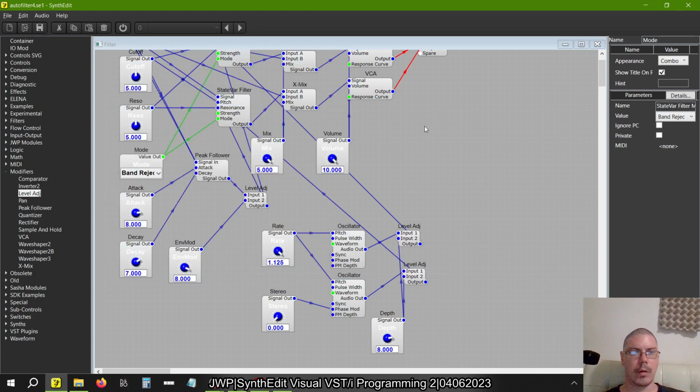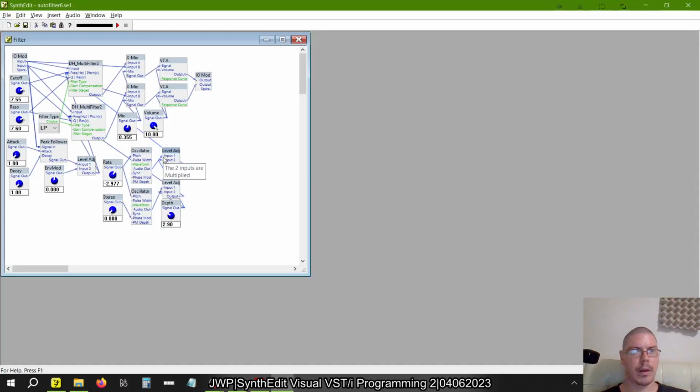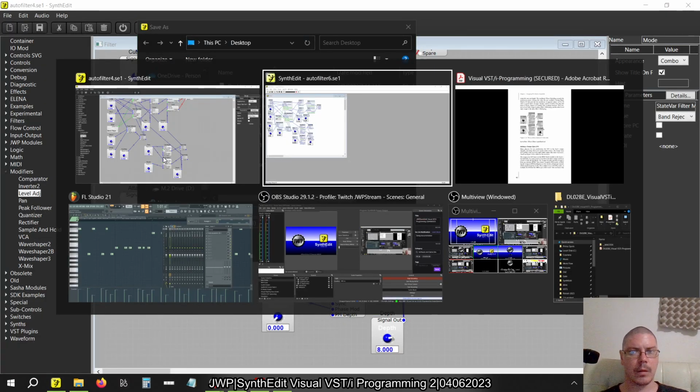Go ahead and close that off, and we're going to save this as autofilter 5. Or is it 6? I'm sure it's 5, right? It is 6. So what is 5 then?